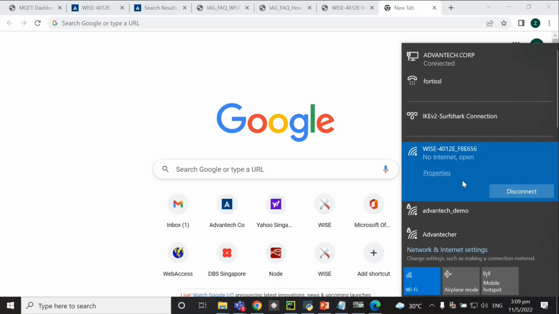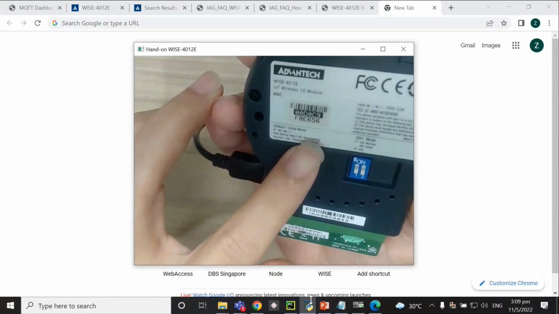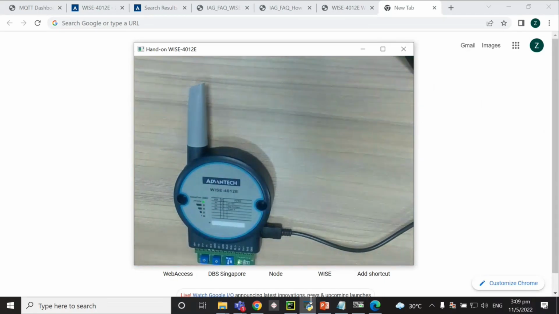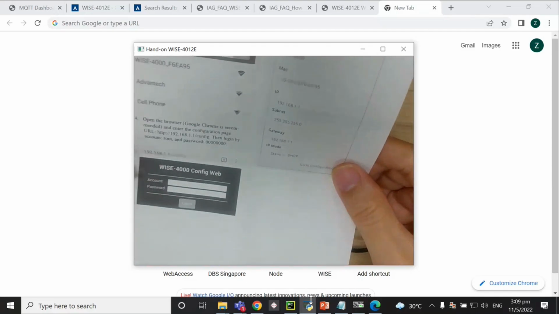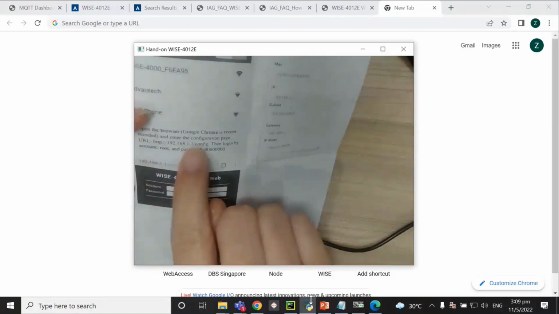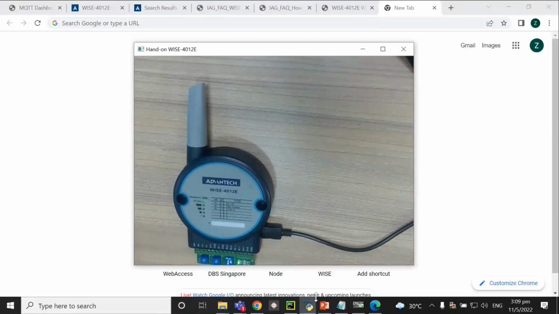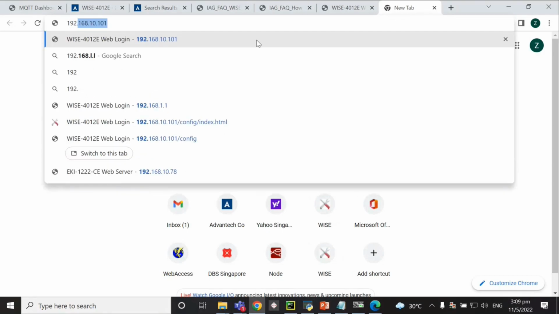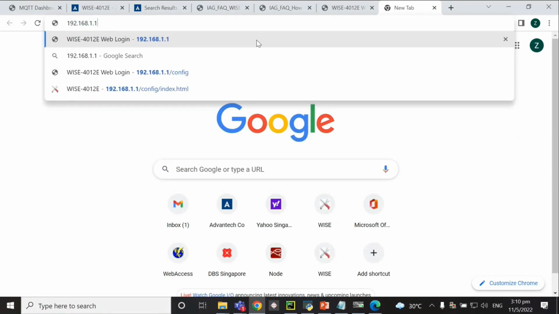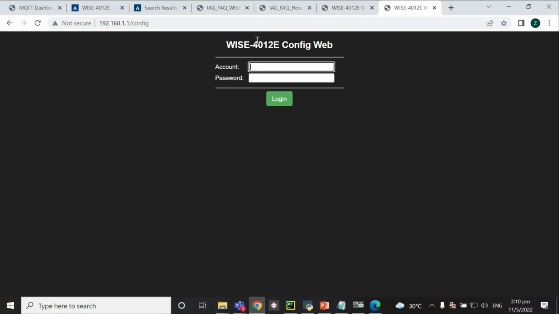So you will see what the IP is. All the IP information I did share with you is at the back side. Or if you unbox your hardware itself, you can get all this information from this startup paper, exactly the same. So our default IP is 192.168.1.1, right? This is our default IP.